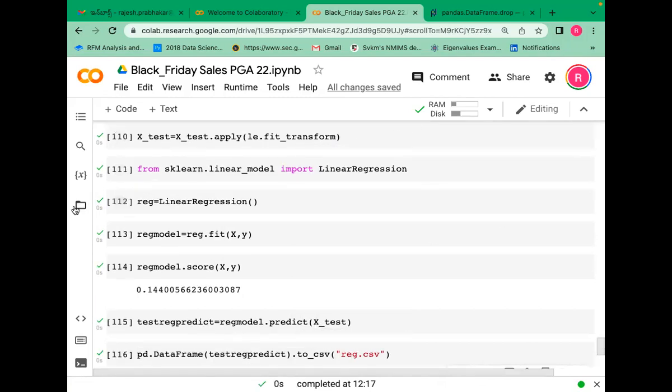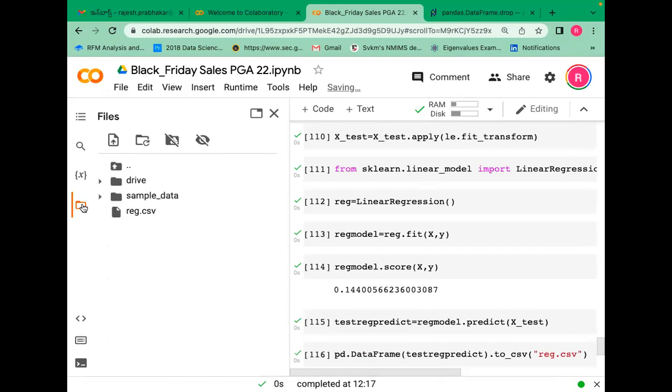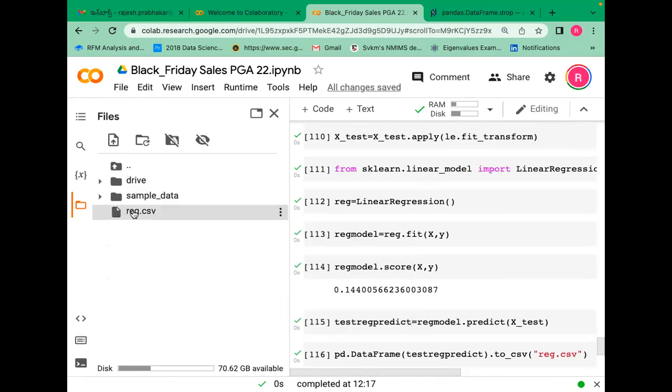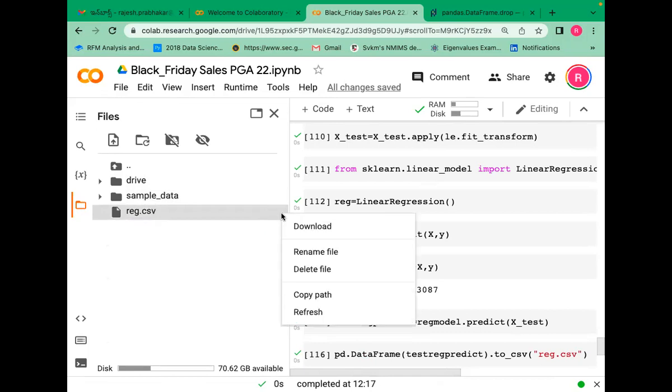And you can click on the folder, you will see here. You can click on this download. So once you write the file, it will write here. Click on the three dots, you'll get the file. Copy it into sample submission and upload it into the competition site. You'll get your RMSE, root mean square error.